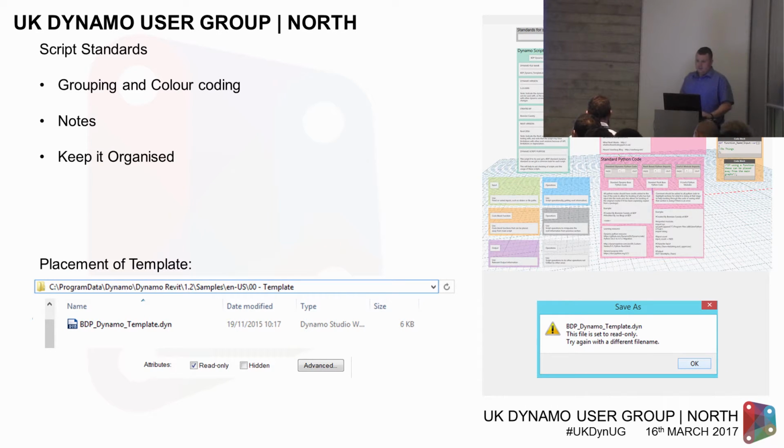So, firstly, a standard. This is how we've started to use Dynamo. We've created a standard, so we're color coding things. So if someone that's not au fait with the project can just look at it, they understand where things are. You've also got to try and note things up and keep things organized. But also, if you put it into a certain folder, you can get it to show up on the start screen of Dynamo. So I'll show it afterwards. If it's in a specific folder, it will automatically show up.